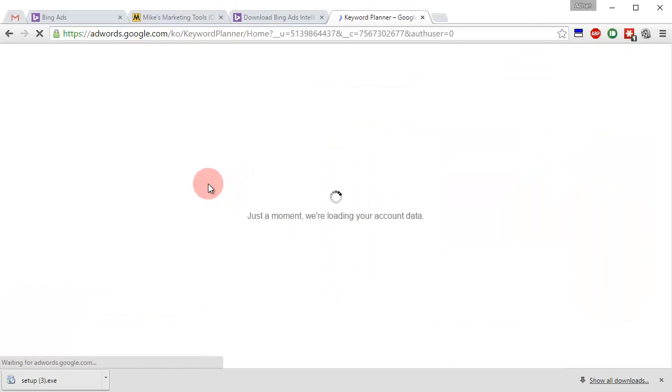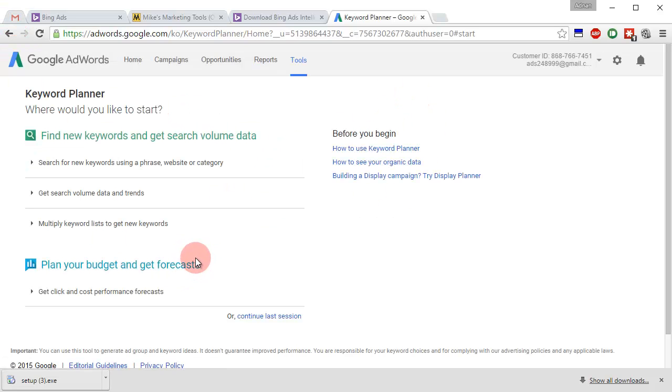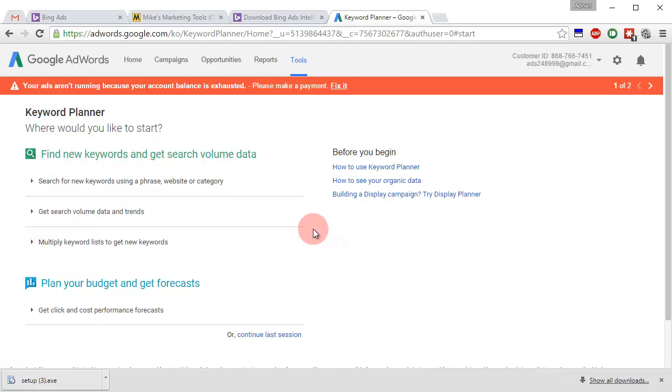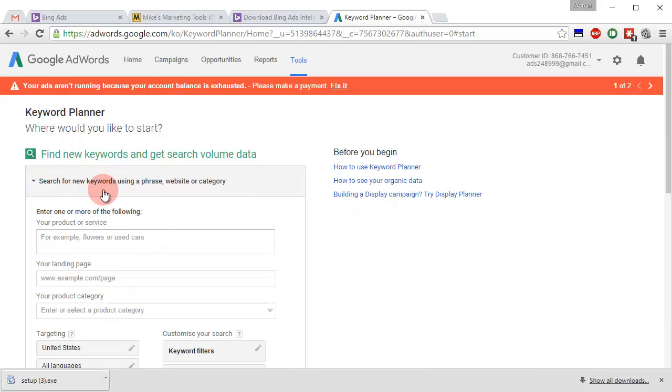Now, I think it's probably going to sign me in automatically because I'm already signed into my Gmail account. So then you'll see this page just here. You want to go ahead and click on this first option just here. Select search for new keywords using a phrase, website, or category. So now we're going to promote, for this example in this video, the weight loss niche. Let's pretend we're promoting a weight loss product, and it's going to be specifically a 30-day weight loss exercise program, okay?